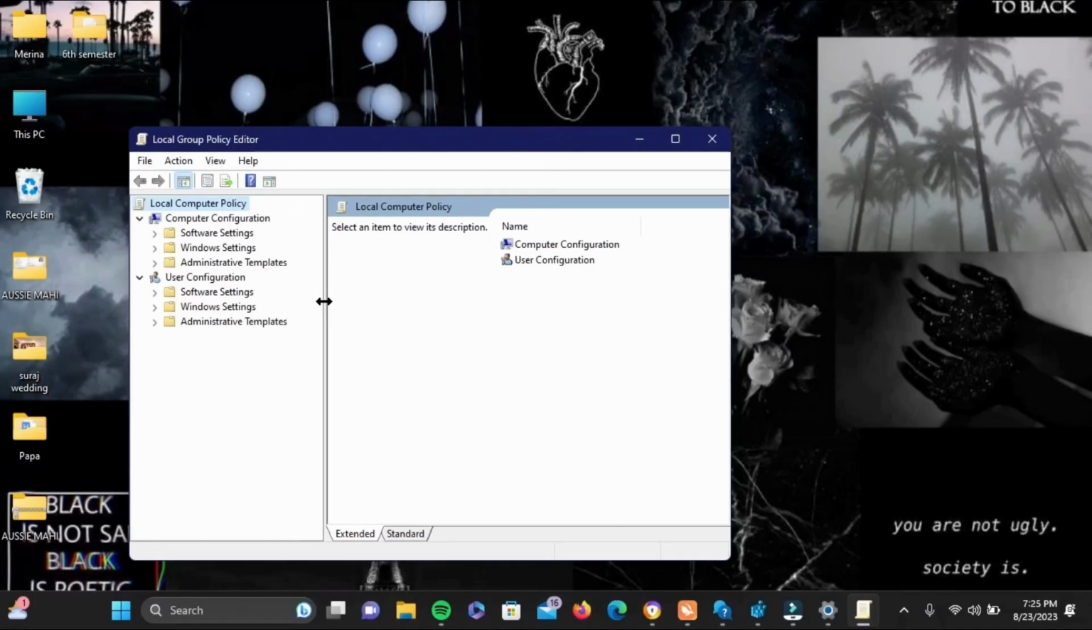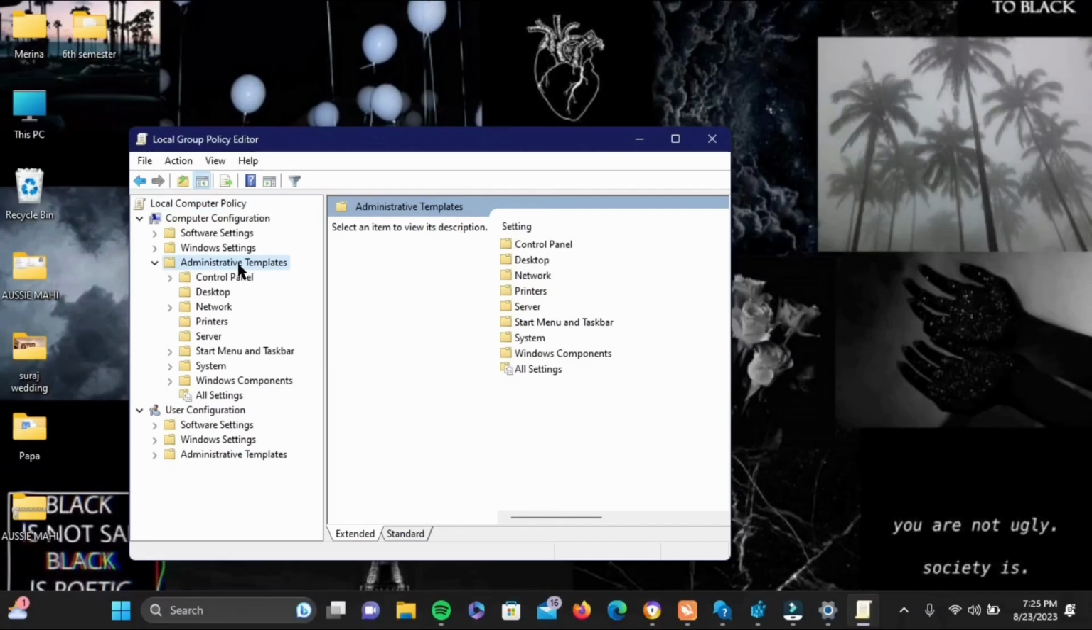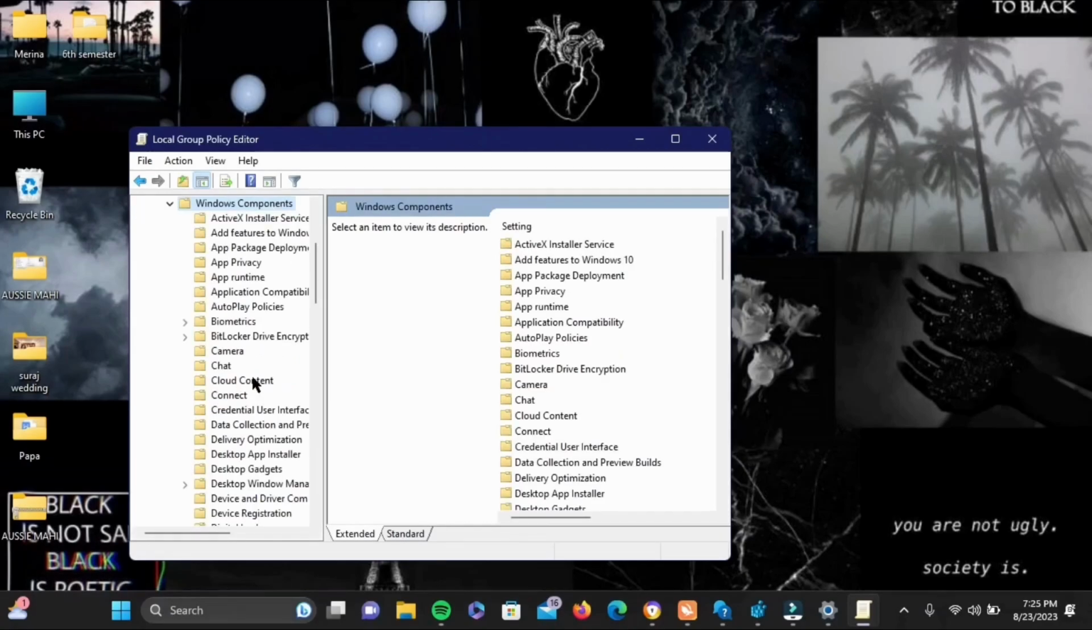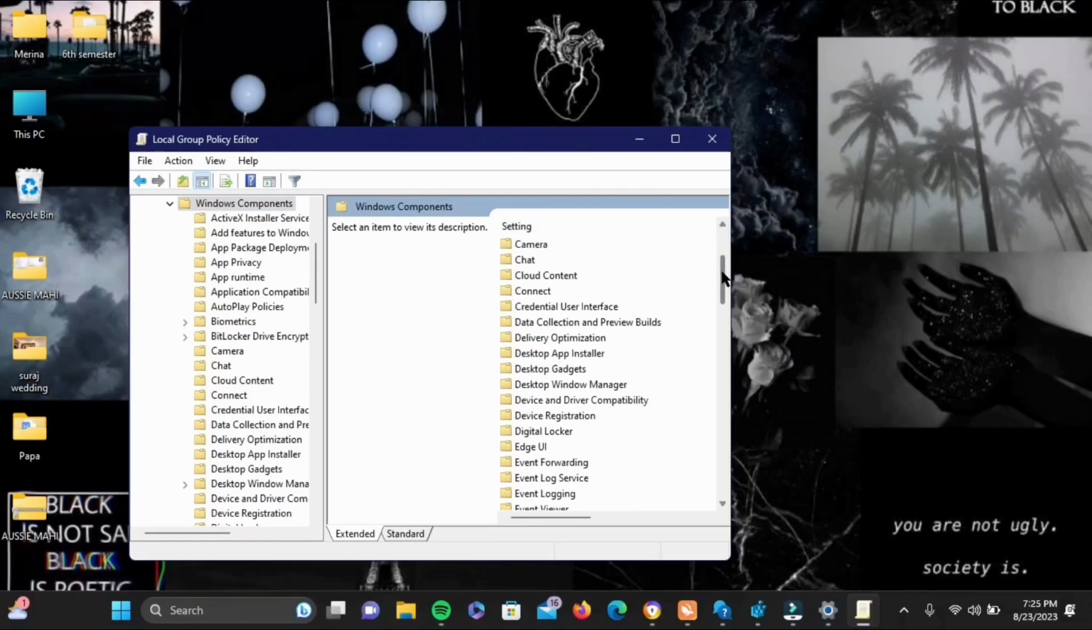Now tap on administrative template option from right here under computer configuration. So just double tap it. Now from here, go ahead and tap on Windows component, which is at the very bottom. From here at the right hand side, go ahead and tap on the settings option, and then scroll down until you find the option of search.